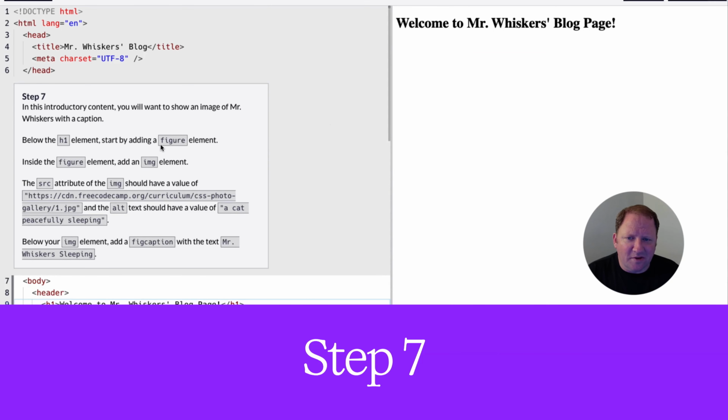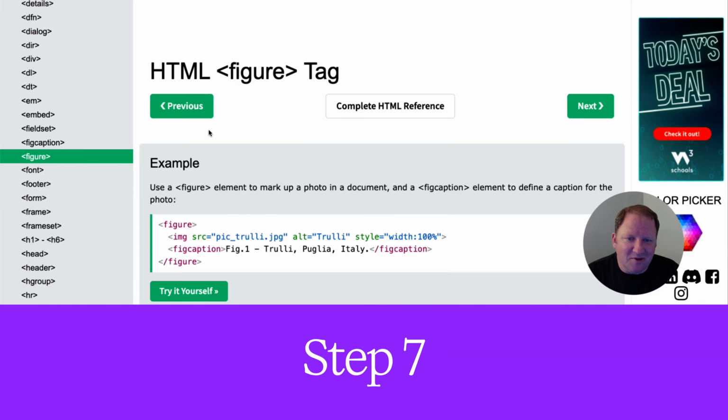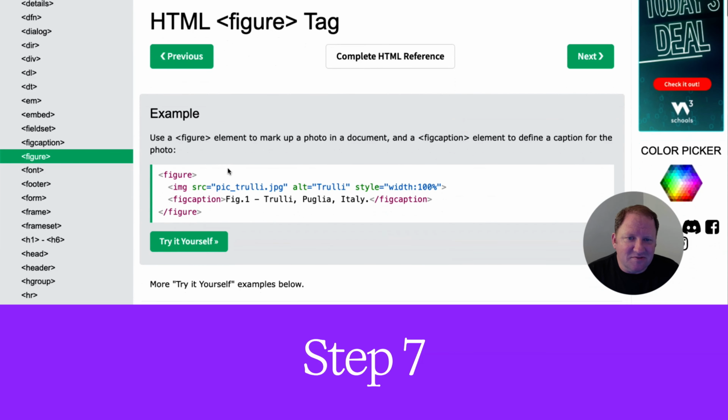And then right here is the caption that it's talking about. So the way that they're wanting us to do this, it says below the H1 element, add a figure element. And inside the figure element, there's going to be an image. And then that image element has some attributes that go along with it. And then down here it says below the image tag, add a figcaption with Mr. Whiskers is sleeping. Again, if we're a student looking to learn a little bit more about some of these features, if we go to W3Schools and take a look at the figure element, they almost have an exact example of what we're trying to do. Here it says use the figure element to mark the photo in a document. And basically it allows us to add a caption to the end of the photo. And so that's what we're going to be doing.